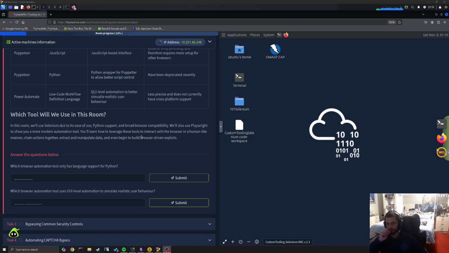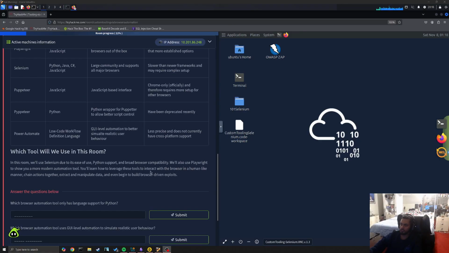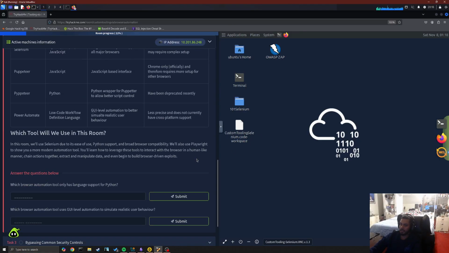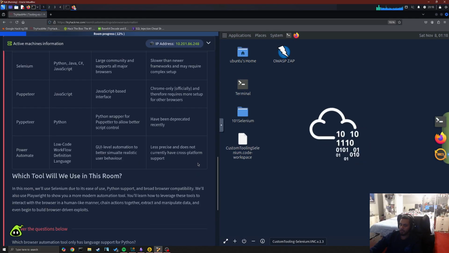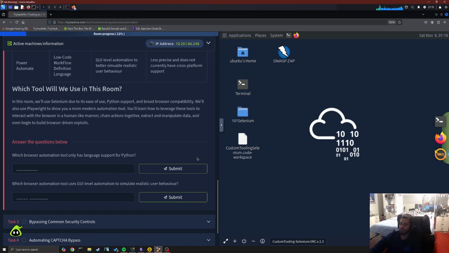In this room, we'll use Selenium due to its ease of use, Python support, and broad browser compatibility. We'll also use Playwright to show you a more modern automation tool. You'll learn how to leverage these tools to interact with the browser in a human-like manner, chain actions together, extract and manipulate data, and even begin to build browser-driven exploits.